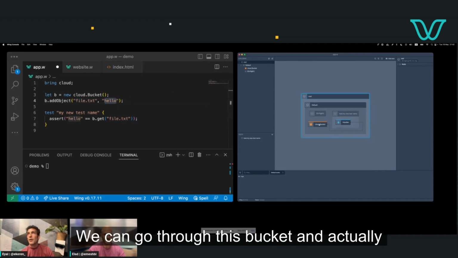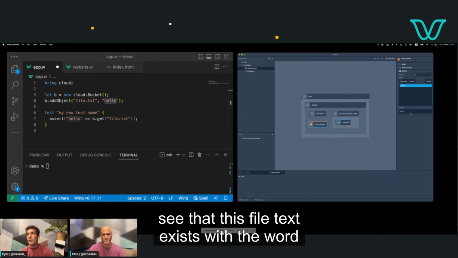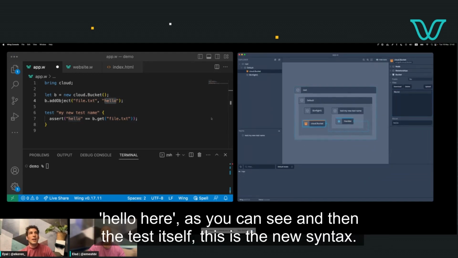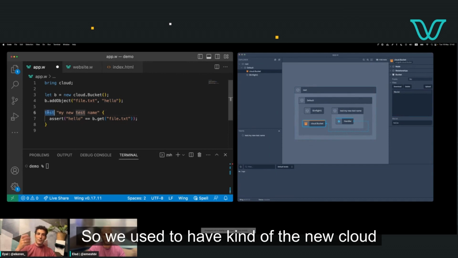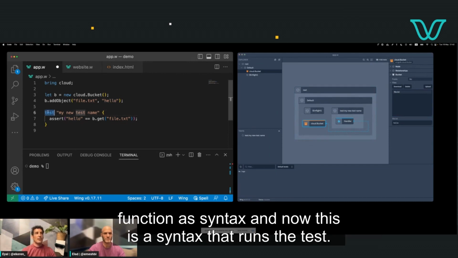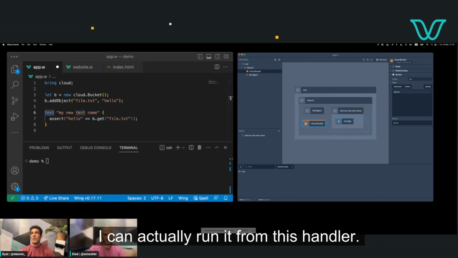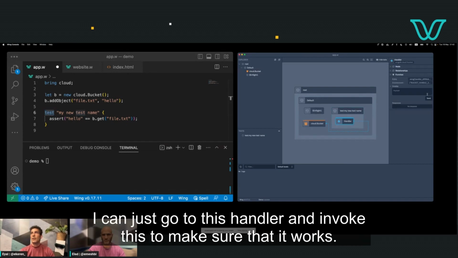We can go through this bucket and actually see that this file text exists with the word hello here, as you can see. And then the test itself, this is the new syntax. So we used to have kind of the new cloud function syntax, and now this is a syntax that runs the test. I can actually run it from this handler. I can just go to this handler and invoke this to make sure that it works.